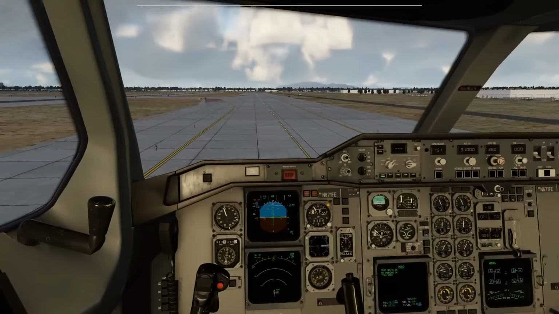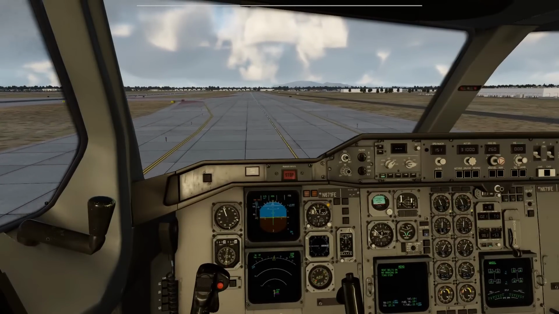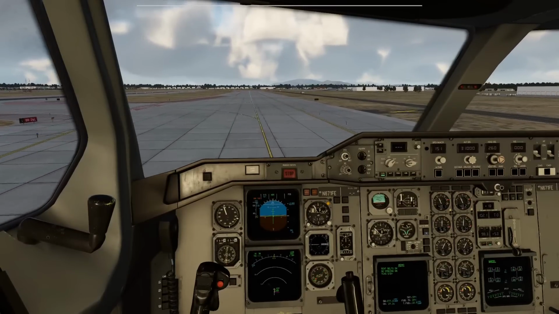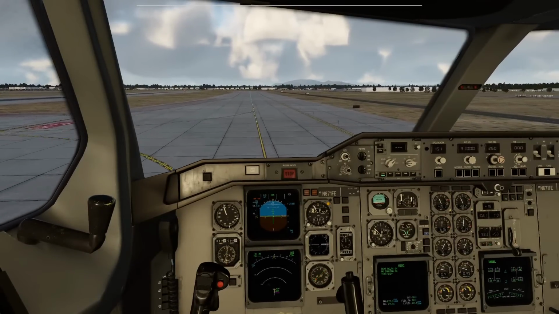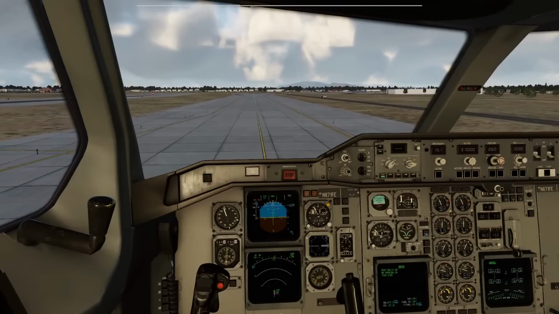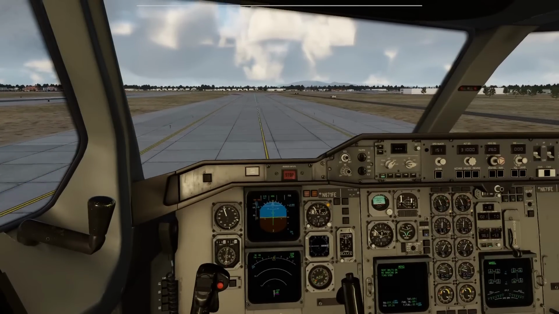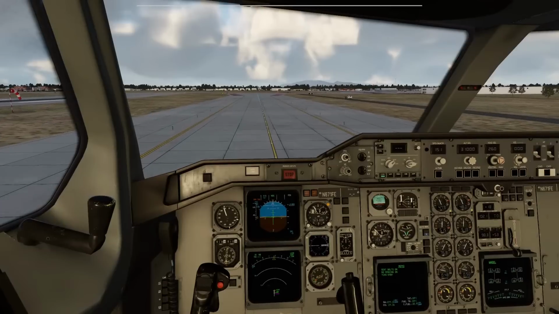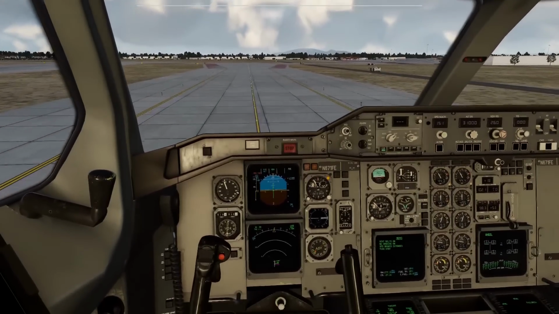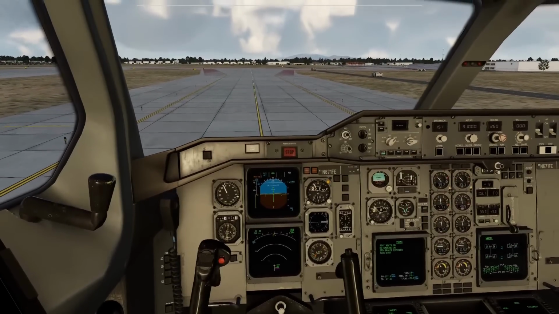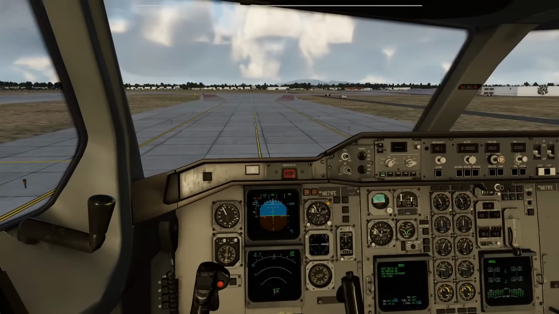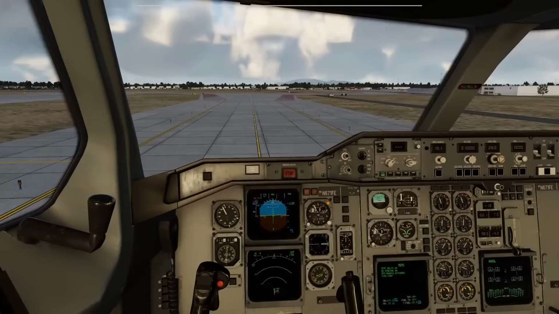Alright, we're getting close to the runway. I noticed that it is a little bit oversensitive for some reason. And I hate those pauses that happen every now and then. Alright, we're getting close to the runway, so I'm gonna put the power back. And it takes quite a bit to get the aircraft moving.